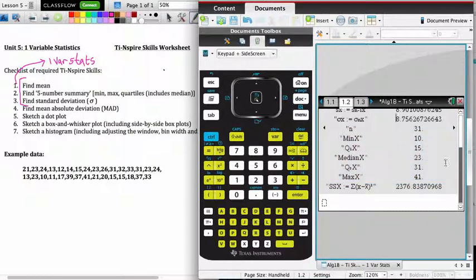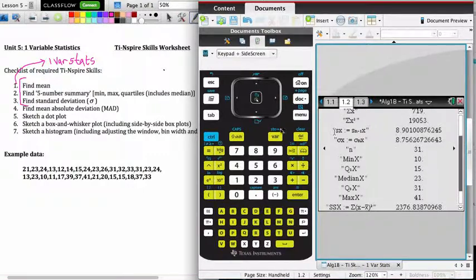You'll see if I scroll up a tiny little bit, the third thing you were asked for is, of course, the standard deviation. Notice the symbol that's used is the lowercase Greek letter sigma, and that is the population standard deviation. That's the one we're interested in, and so my standard deviation is 8.75626. And so through one variable stats, I'm actually able to find a total of 7 data points. A couple of other things I'm going to point out now before I go ahead to the MAD calculation.